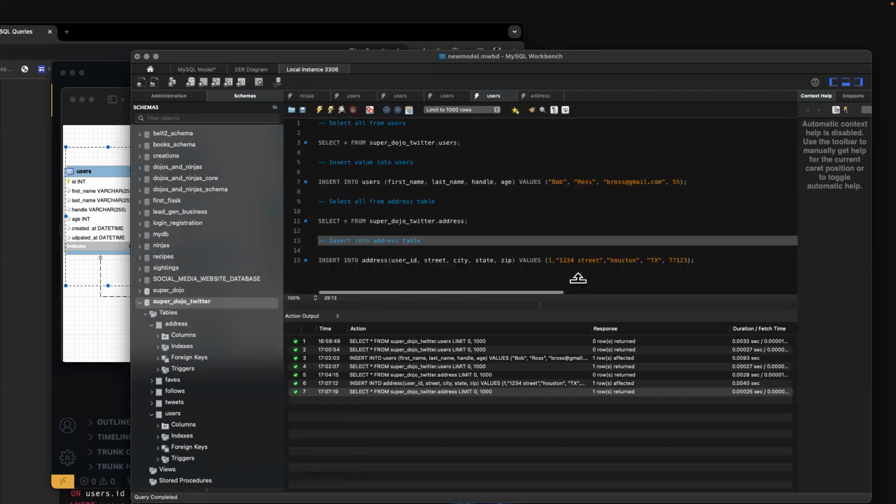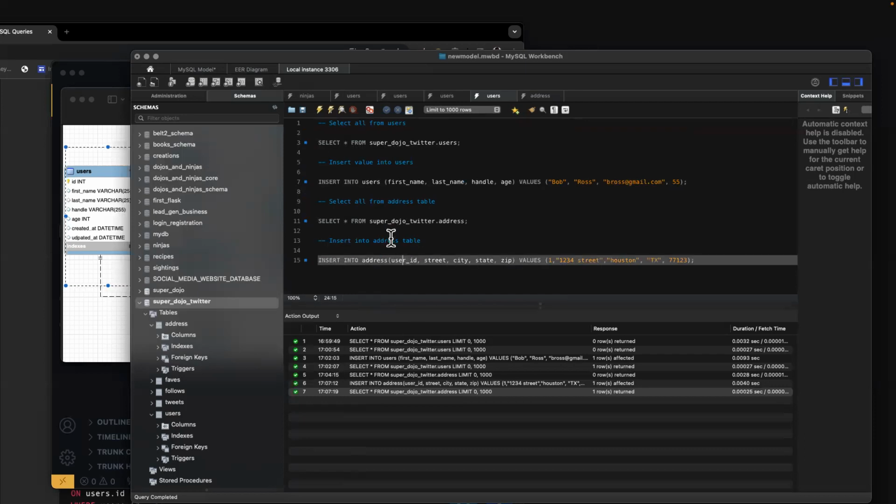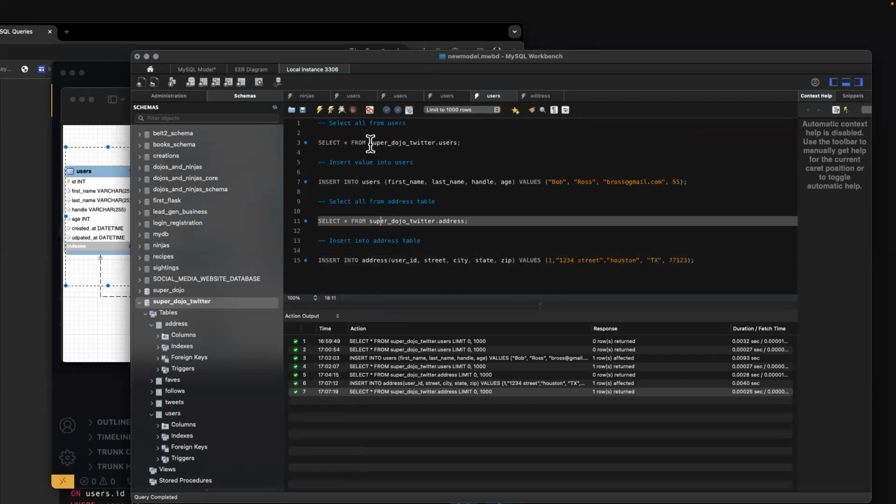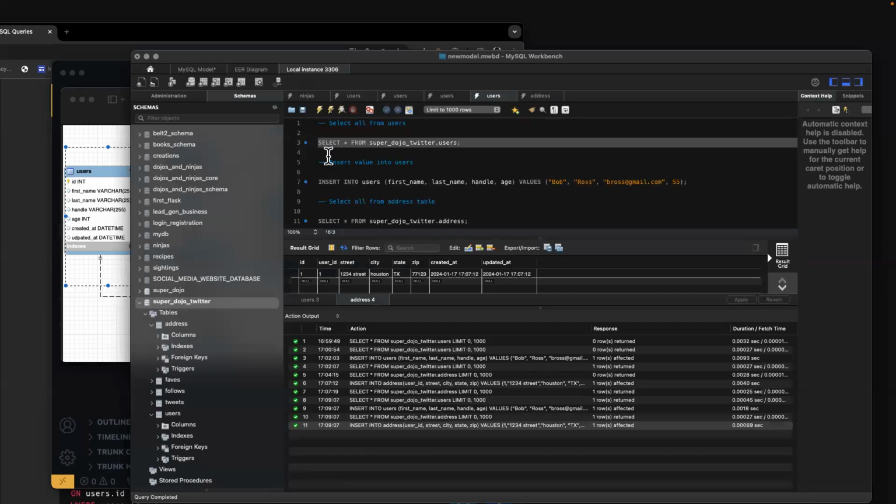All right, so now we have our inserts into our tables. We have our users table. All right, it has these values: ID, user ID, street, city, state, zip. Wait, that's not a user, is it? That's an address.